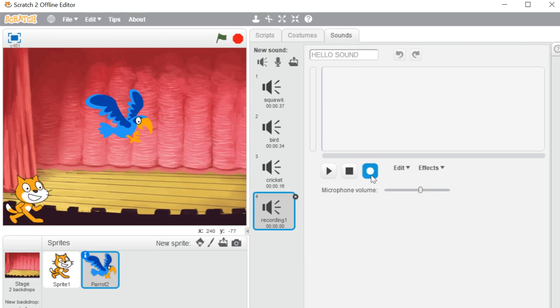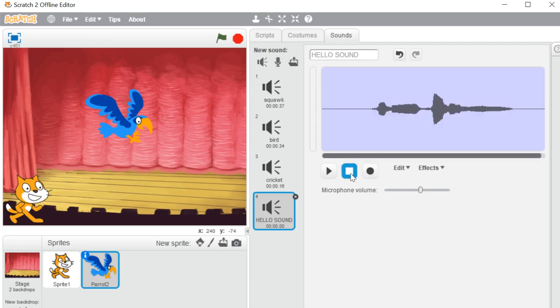Now I am going to record the sound by clicking on the circular button, and the square button to stop the recording. Okay, so let's start. Hello, how are you? Now I have stopped the recording. So this is how we can record our own audio here, and here you can see it's saved in the name of hello sound.